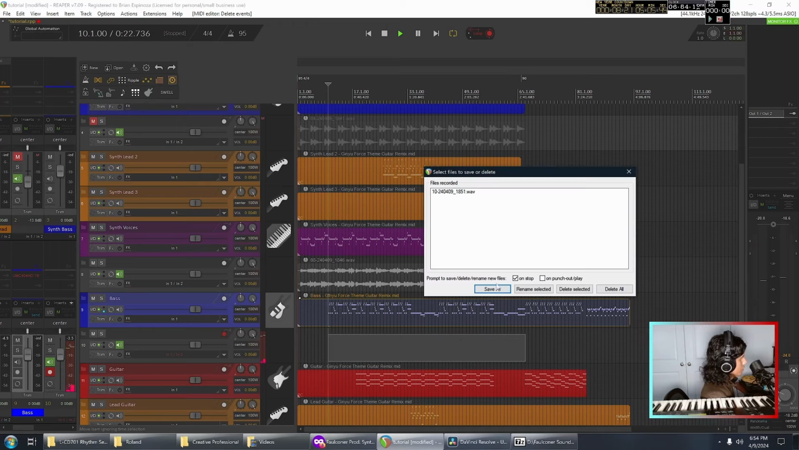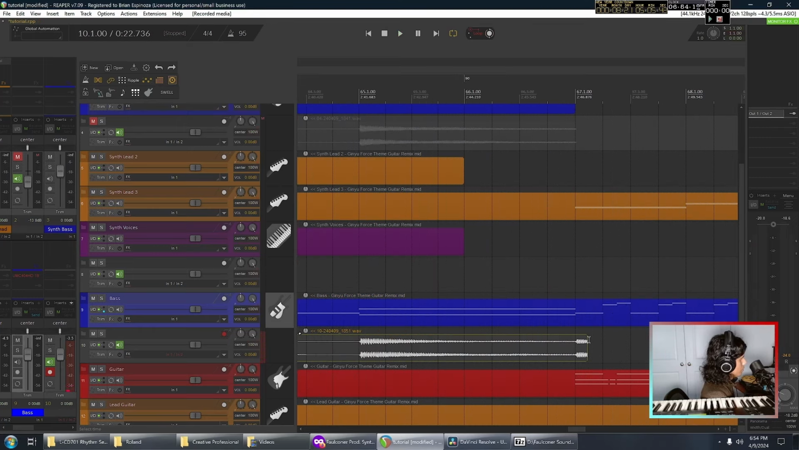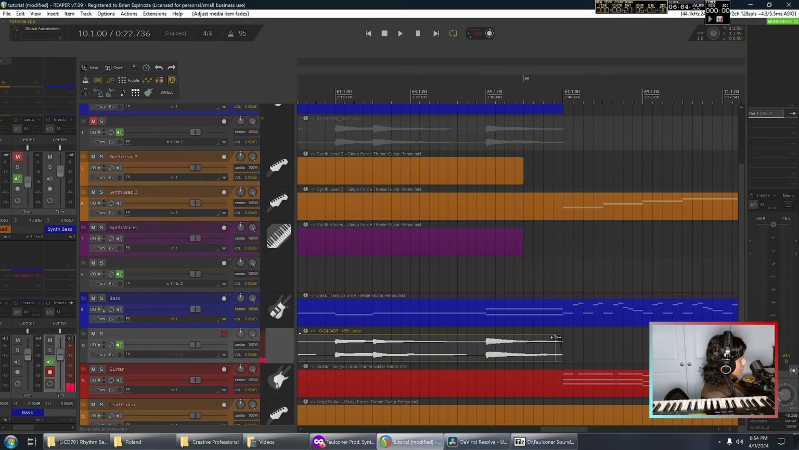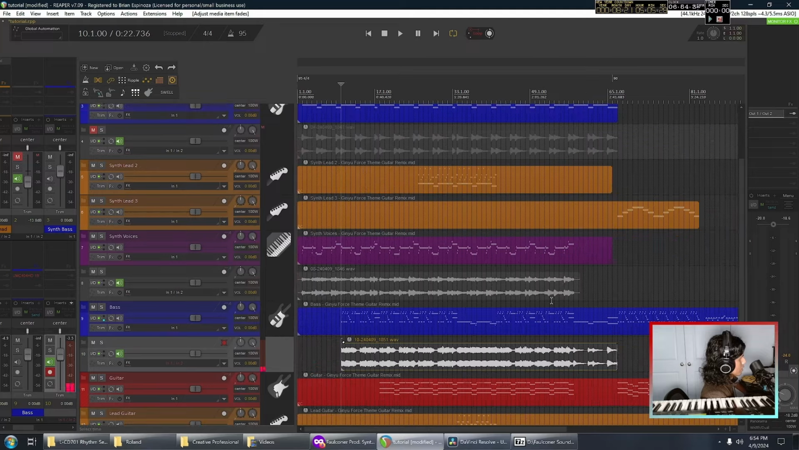Okay, so we're finished pretty much. And I'm going to cut this off a little bit and add a little bit of a fade. I'm just using the left click to drag this out and add a little bit of a fade.